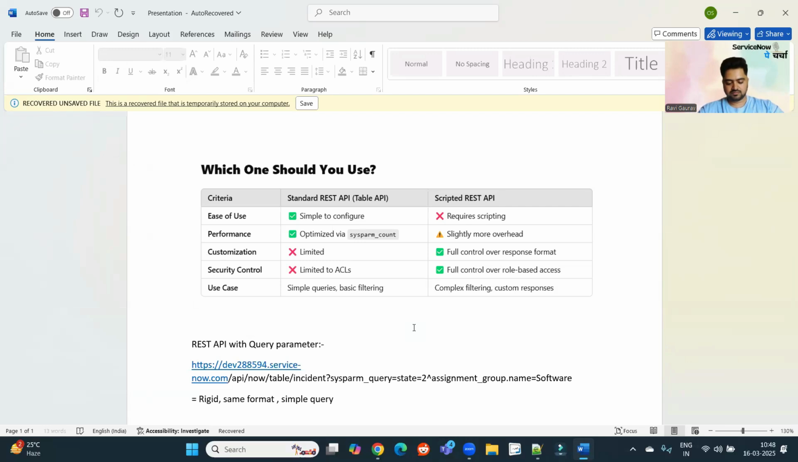Okay, so you see the difference here. I will show you some examples as well. It is very easy to use, though it requires some scripting, but you all are aware of scripting, right? Whatever script you want to write, whatever output you want to achieve, you will get it from a scripted REST API, but you will not get it from the standard REST APIs which are there in the tables. In standard REST APIs, I will show you that it is very rigid. Whatever you do, the response is always in the same format. You cannot change it according to your requirement.